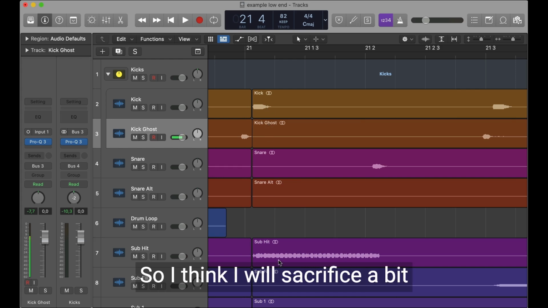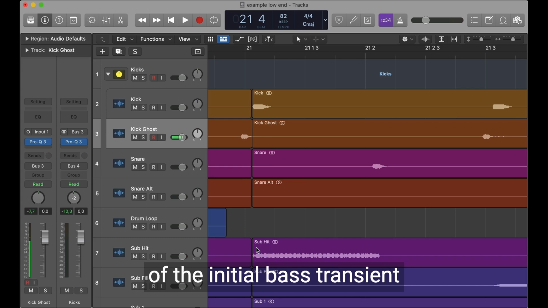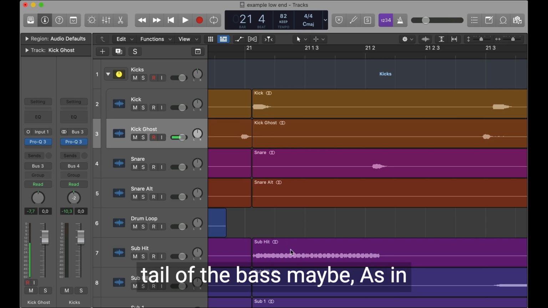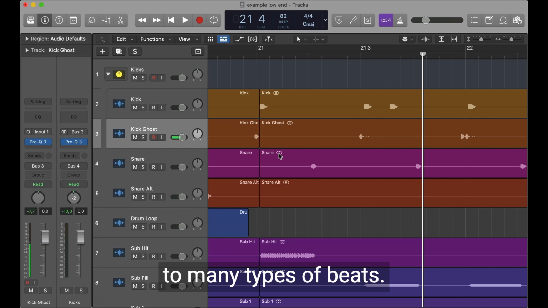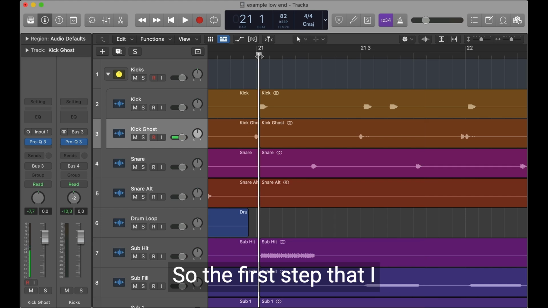So I think I will sacrifice a bit of the initial bass transients to make room for the kick, while boosting more of the tail of the bass, maybe. As in this example, but this applies to many types of beats. So the first step that I take is very simple. I go to the kick.